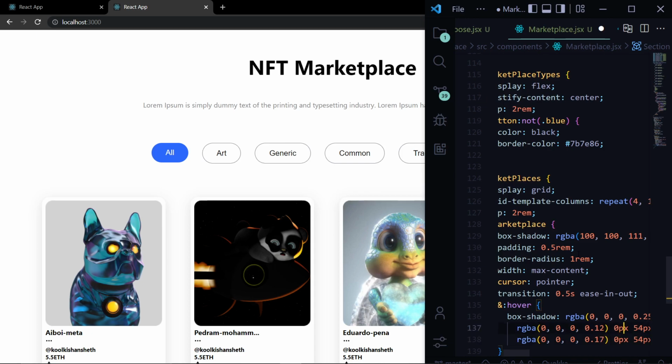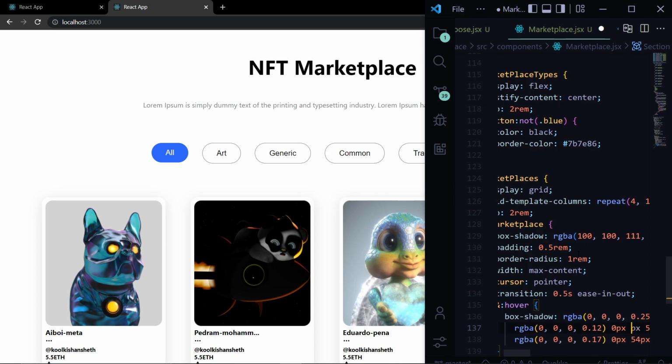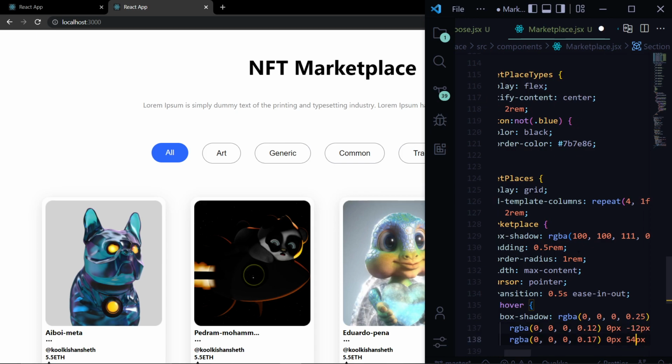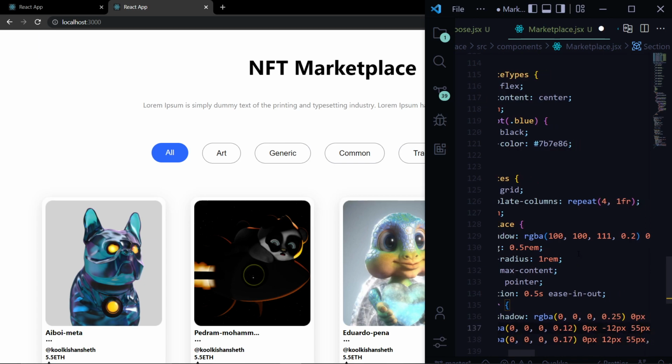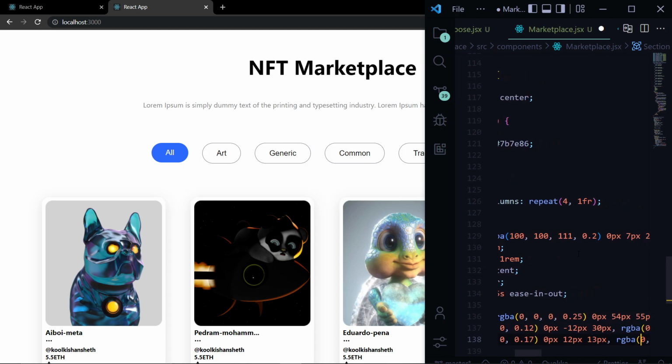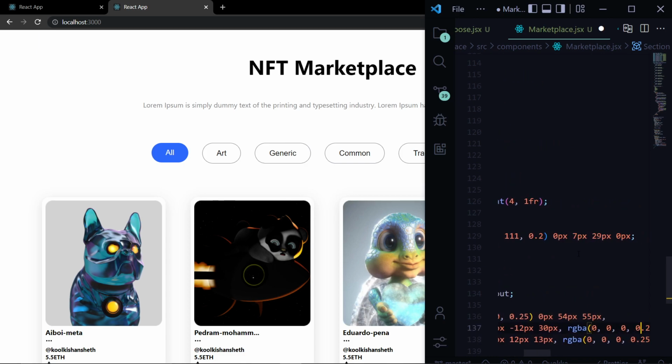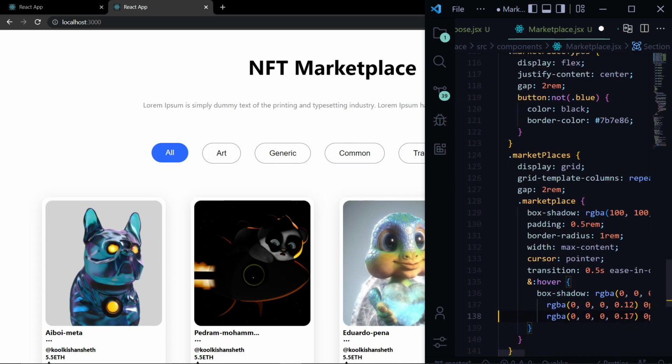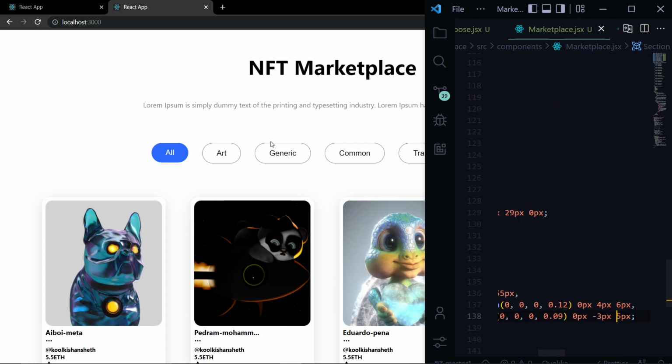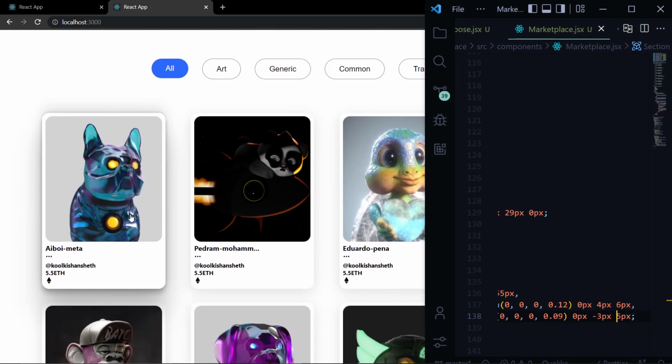This is 0 pixels, 0 pixels. This is minus 12 pixels and this is 12 pixels. This should be 30 pixels and this should be 13 pixels. And the second and the fifth one would have 0.12, 0.09, 0 pixels, 0 pixels, 4 pixels and minus 3 pixels. And this should be 6 pixels and the last one should be 5 pixels. That's it. Now let's test it, and yeah, we have this beautiful hover effect now.